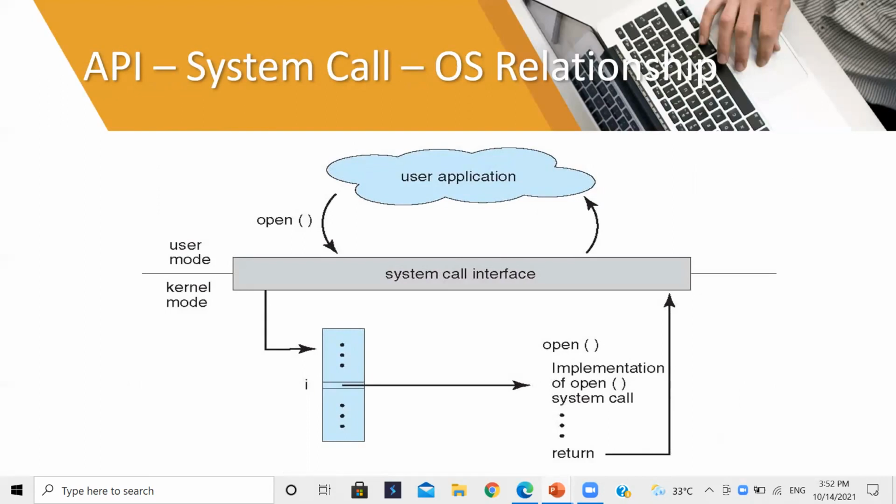Coming to the relationship between the application program interface, the system call, and the OS, let's see the interface. First, at the top, we'll have the API, which is the user application programming interface. Next, the system call interface is there. And next, in the kernel mode, we'll have the OS.